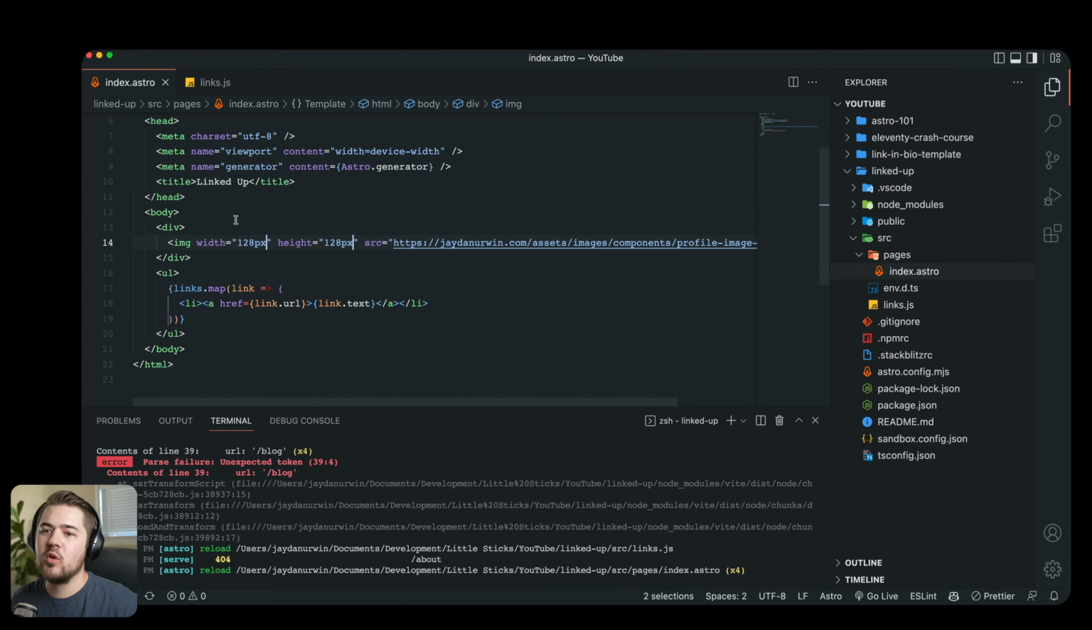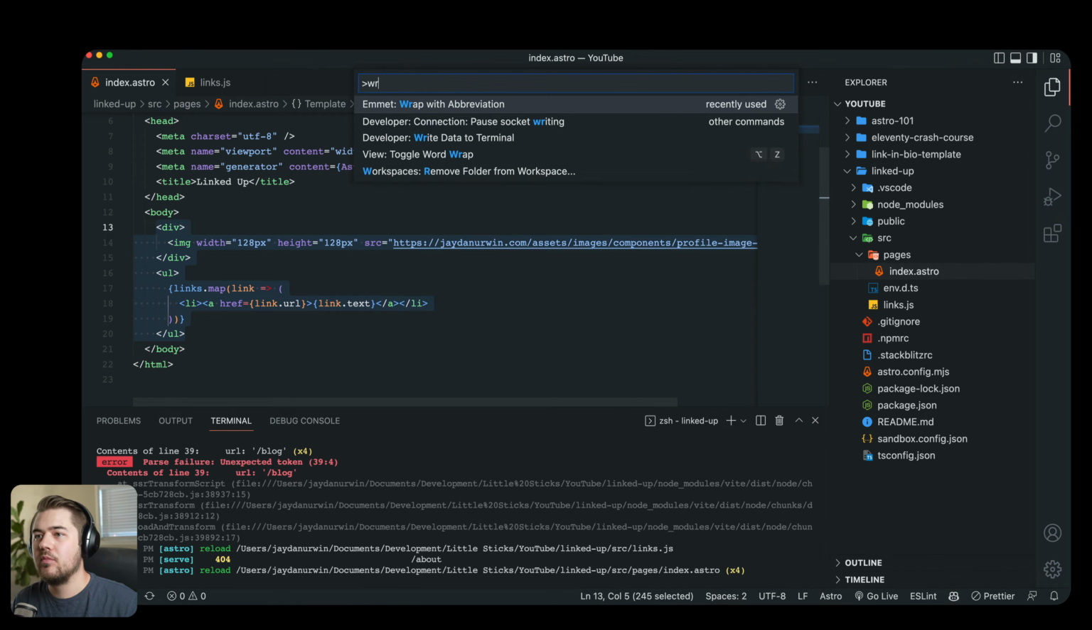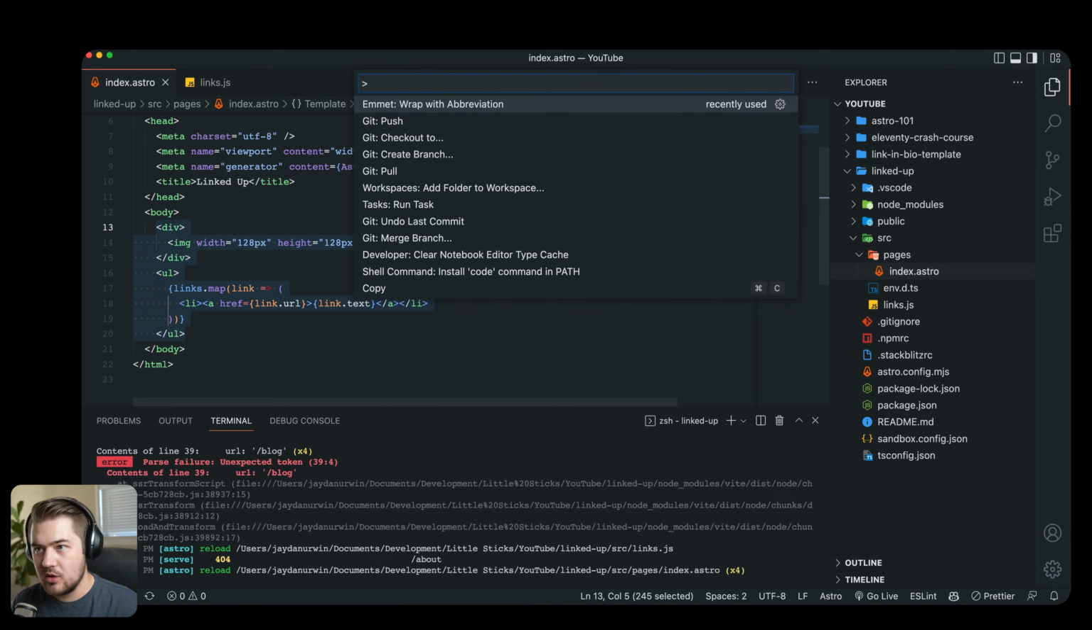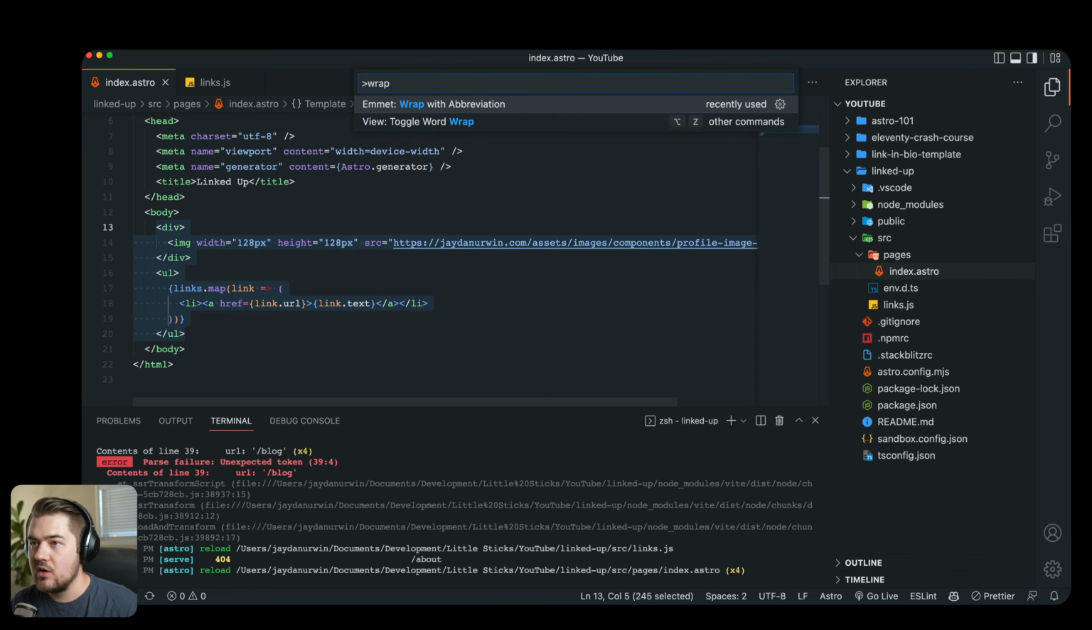That's a little better. Cool. And you know what? Let's wrap this all. Good old Emmet has an awesome wrap function. I'm actually going to do that a little bit slower for you guys. So highlight everything that you want to wrap, and then Command-Shift-P inside VS Code, or Control-Shift-P if you're on Windows. Wrap with abbreviation. I use that all the time.